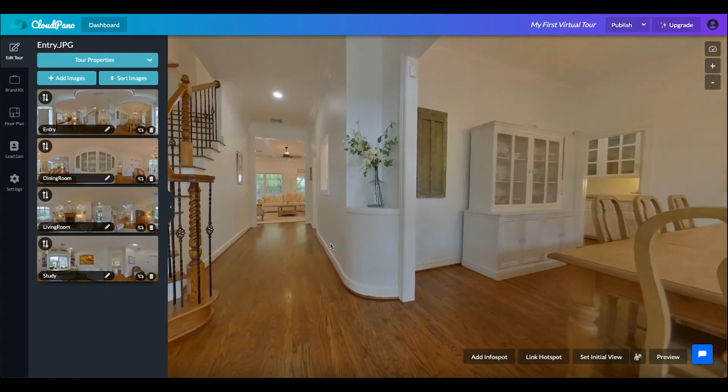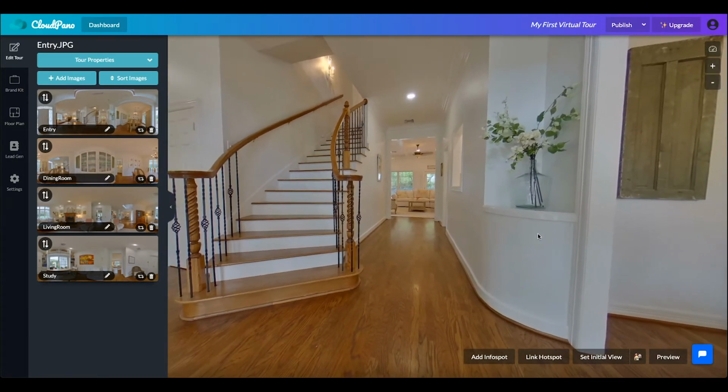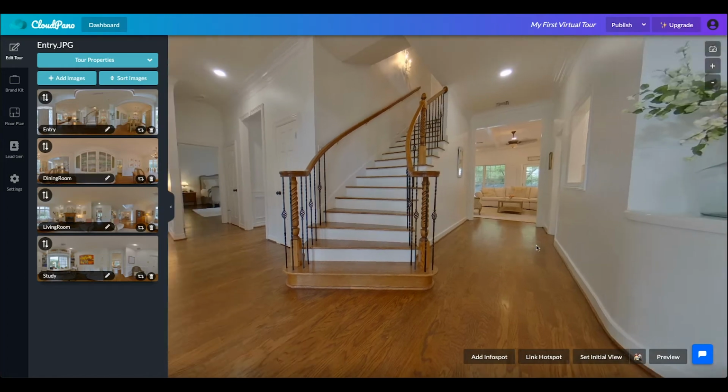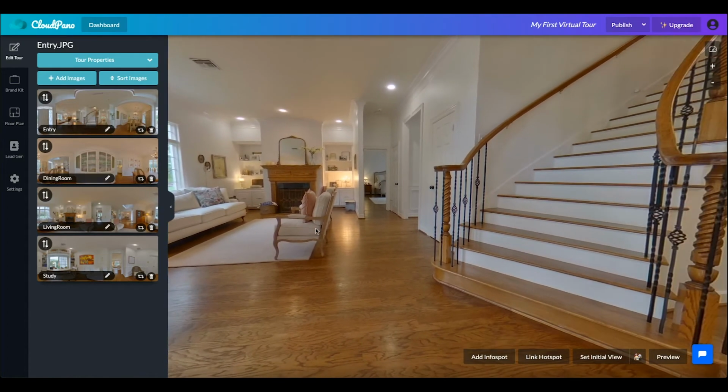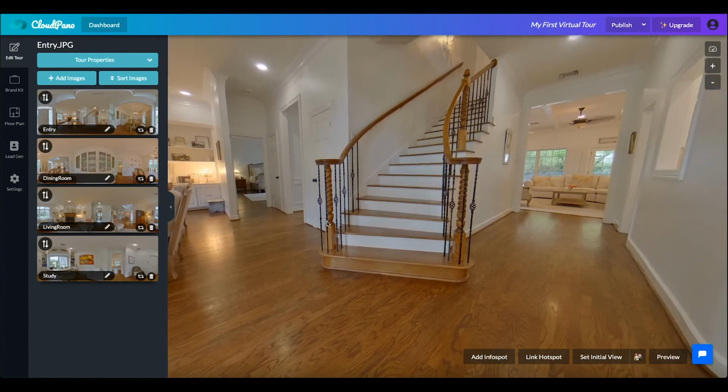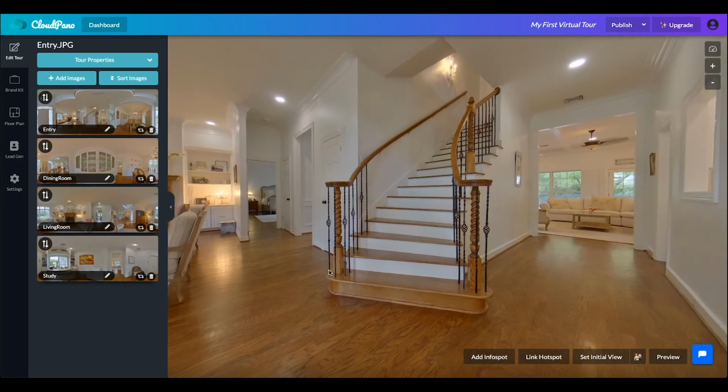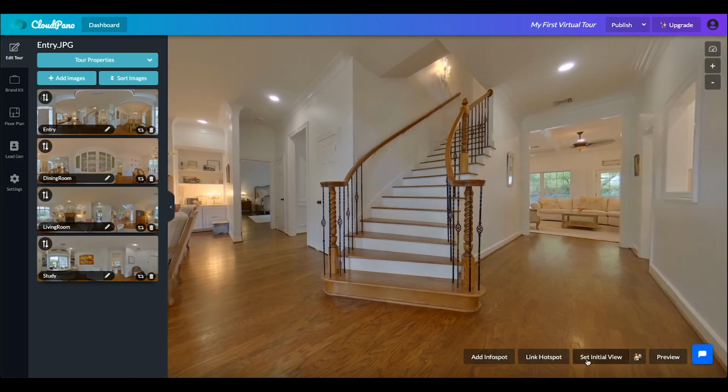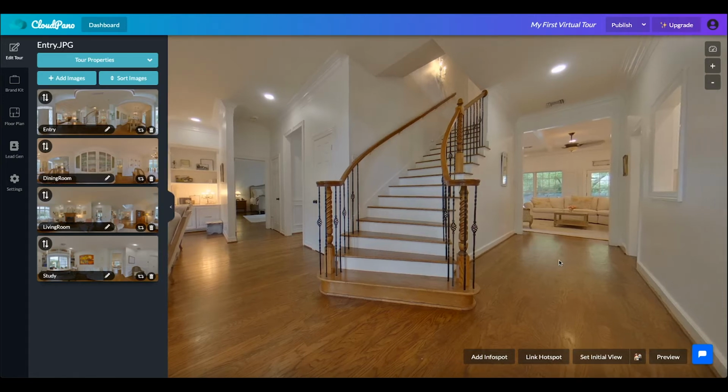Okay, so here we are in entryway. I can scroll all around, and the first thing I'm going to do is set my initial view. And what I like to do in setting the initial view is find a good looking spot like that. That looks really nice. And I'm going to click right here, set initial view. And that means that when this photo is clicked, this is the view that we're going to start in. Or when you start your tour, this is the view you're going to start in.